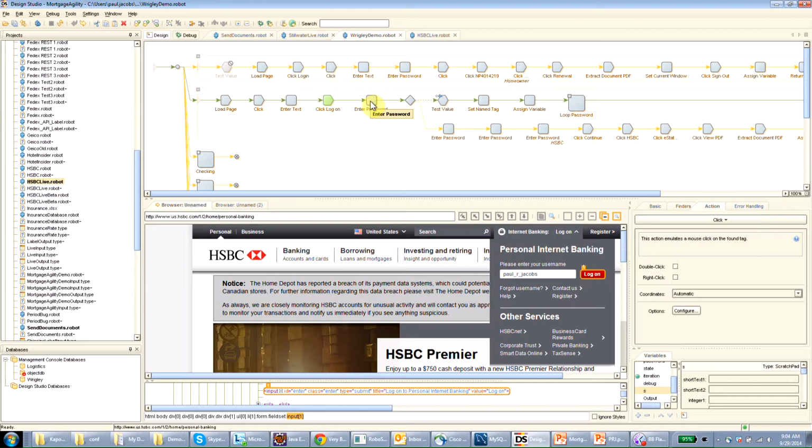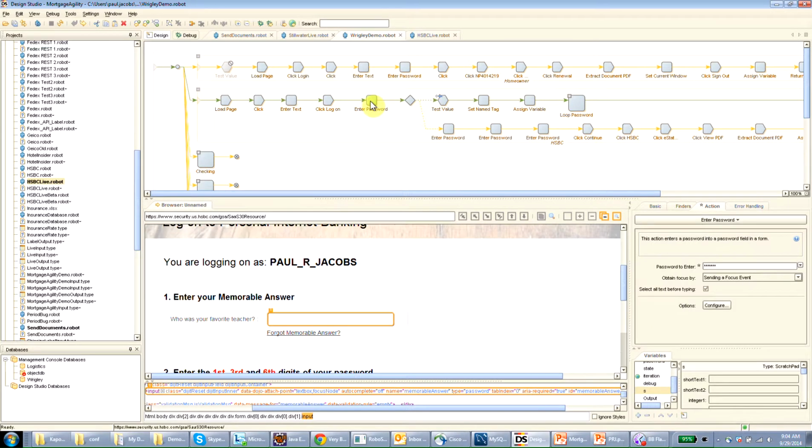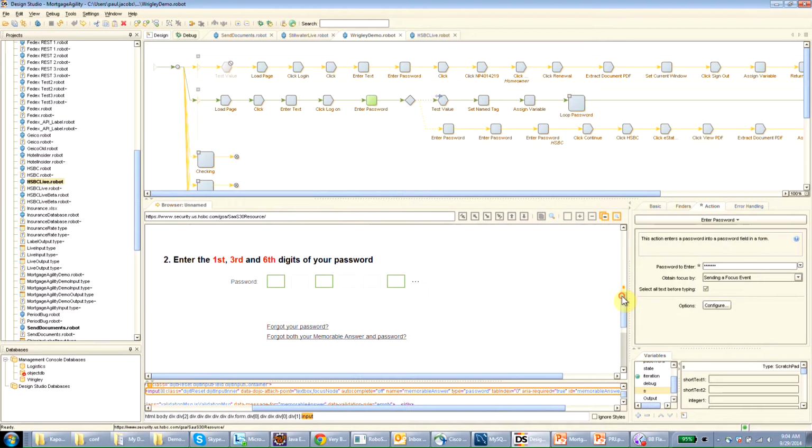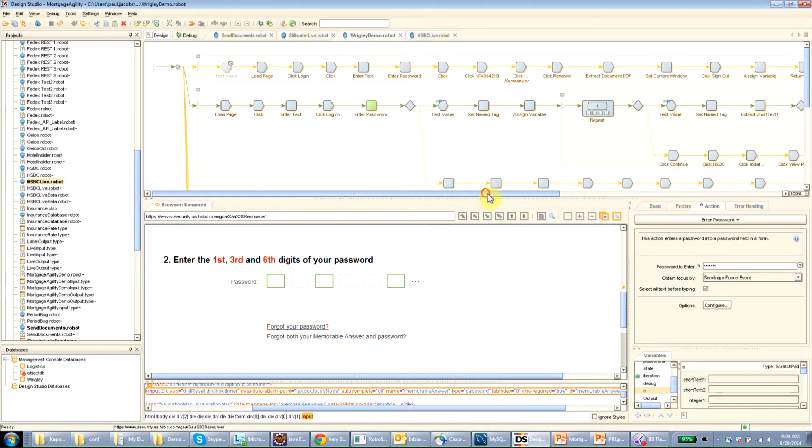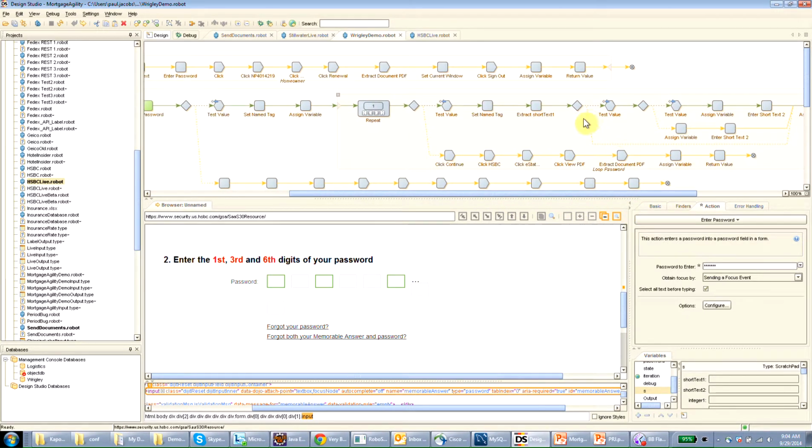Either if you're going to handwrite or use other types of integration software, they'd have a very hard time handling this particular use case. The reason is because of the way they ask you for the password. They don't ask you for your entire password. They ask you for parts of it, and they'll vary the parts that they ask for each time that you log in. So the actual robot had to have logic built into it that understood how to do that, and that's what all of this is here.